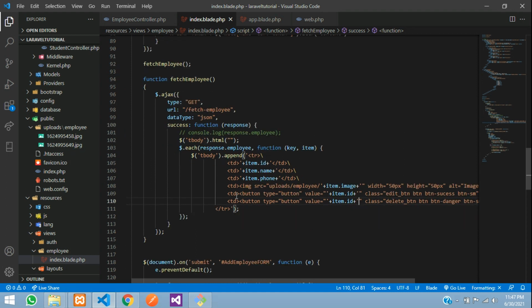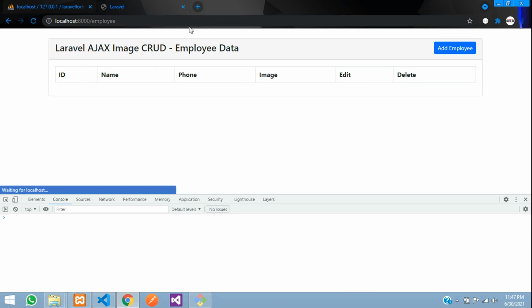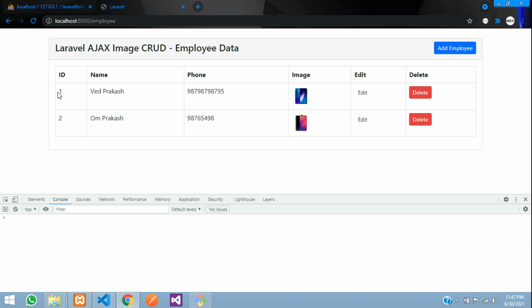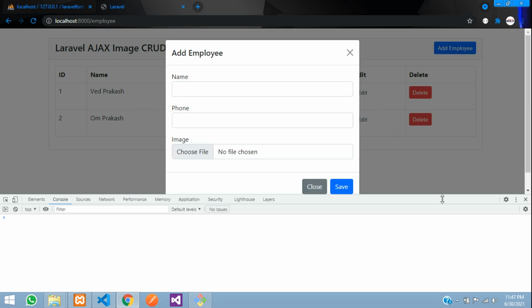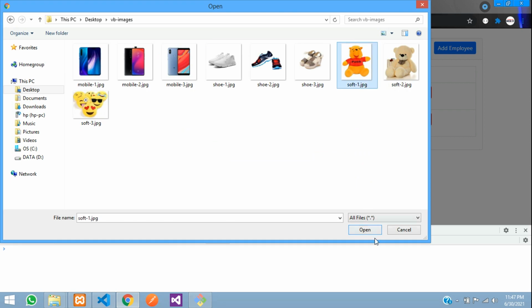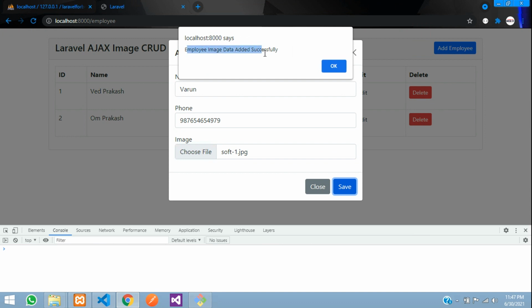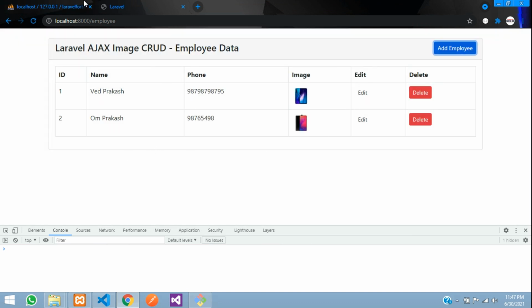Save, guys, and now let's check it. Let's refresh. Perfect. So guys, you can see that Om Prakash with the image has come over here. So whatever data we have, it has called it. So now, guys, let's add this employee. Let's tell Varun, phone, some random digit phone number. So let me adjust this soft toy, open, save, image added successfully. Okay, let's see in our database.